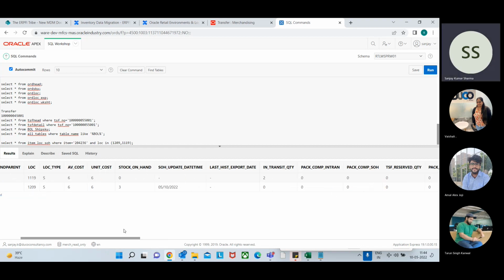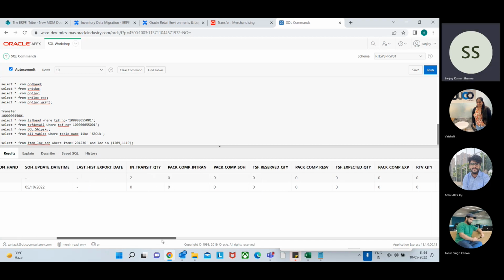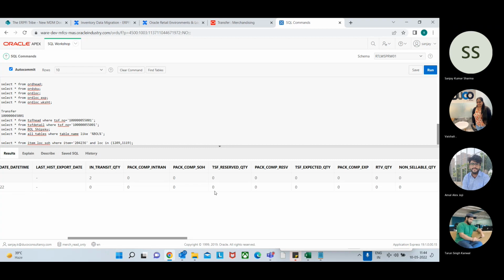Everything is 0 here. When you actually created the transfer, it is in input status. The from location will have a transfer reserve quantity of 2, and your TSF transfer expected quantity for the to location will be 2 again, because the to location is expecting some units and the from location will be sending out some units. So it is reserved here, it is expected here. When you ship it out, the transfer is in in progress status, this goes off and becomes 0. This also becomes 0. And for the to location it becomes in transit, 2 here.